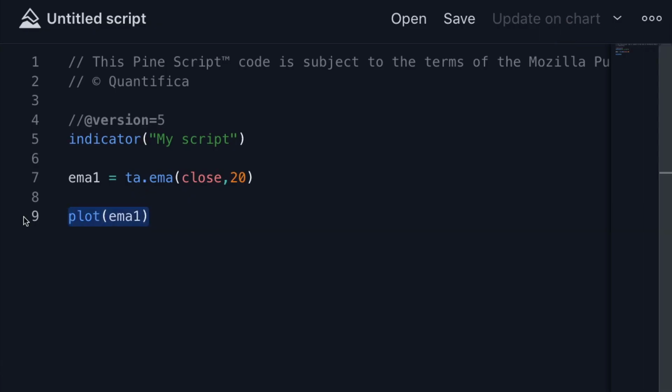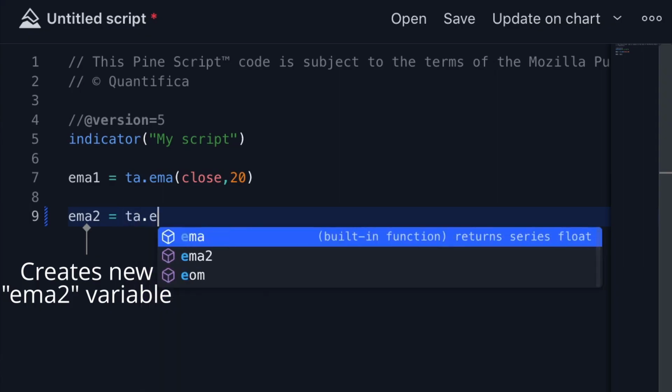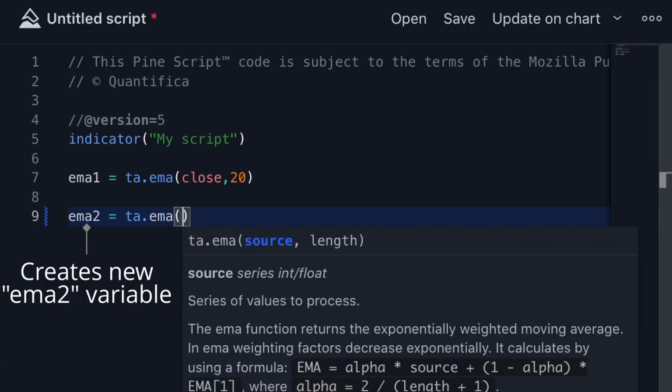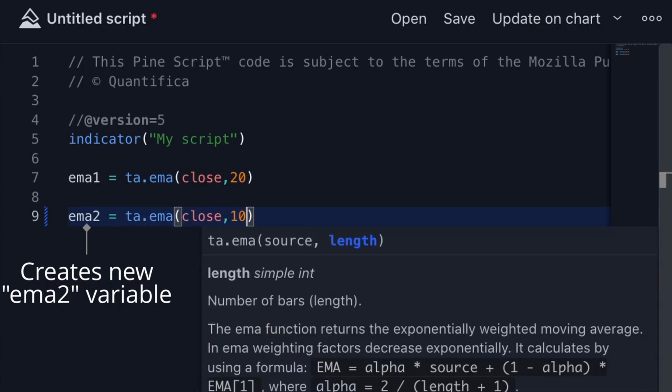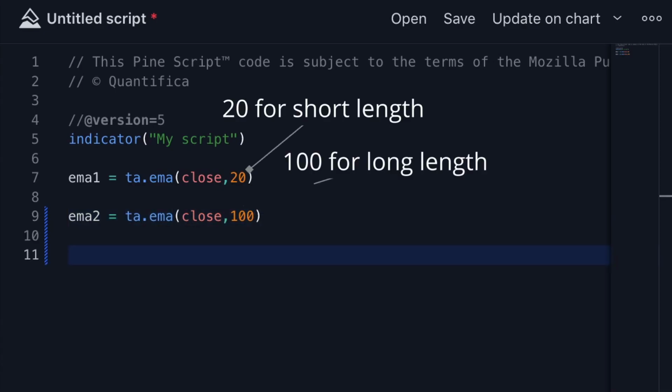I'm going to create a new variable called EMA2 with a length of 100. So let's remove this line that plots our first EMA. So EMA2 equals TA.EMA, and then in the parentheses we have close, comma, 100. Now I have two EMAs we can use, one with a short length and one with a long length. Now if I subtract these two EMAs from each other, we actually get an oscillating indicator.